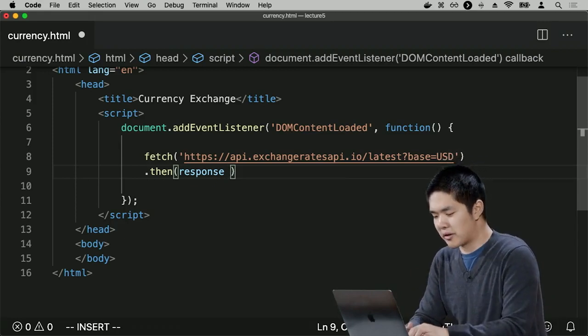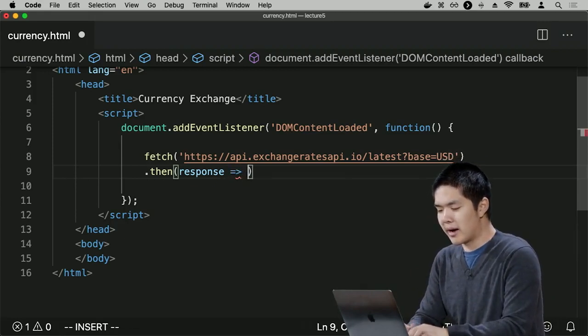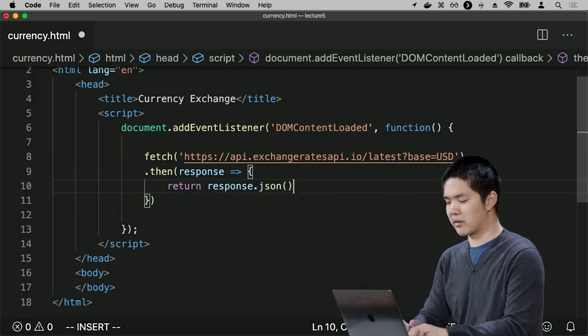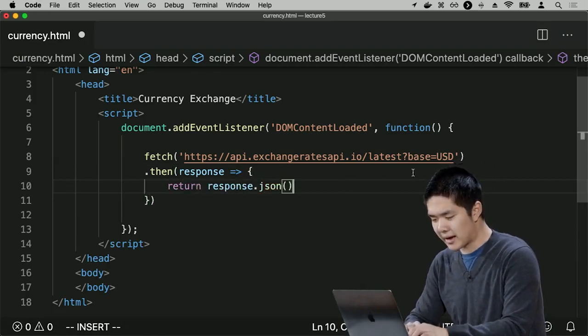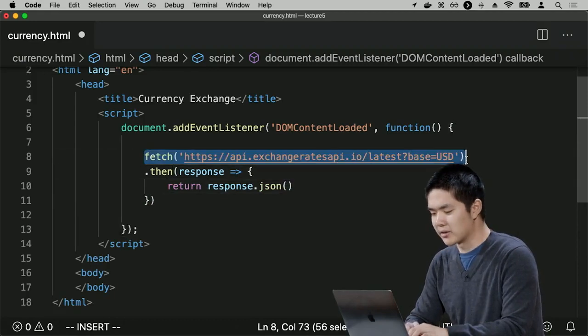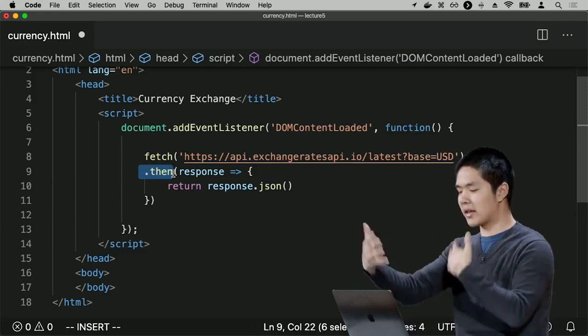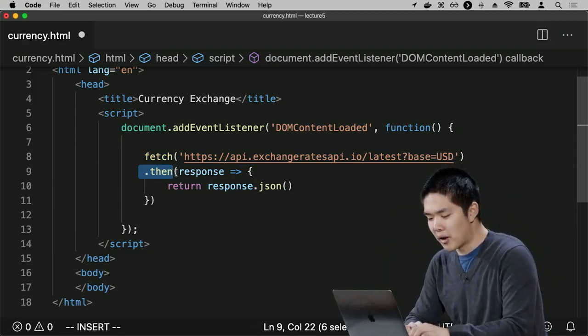And so what I can do is just use this as a function to say, go ahead and return response.json. And so what this is saying is, go ahead and get me the latest exchange rates. And then, after that's done, this is an asynchronous process. It might take some time. But once I get back those results, then run this function.